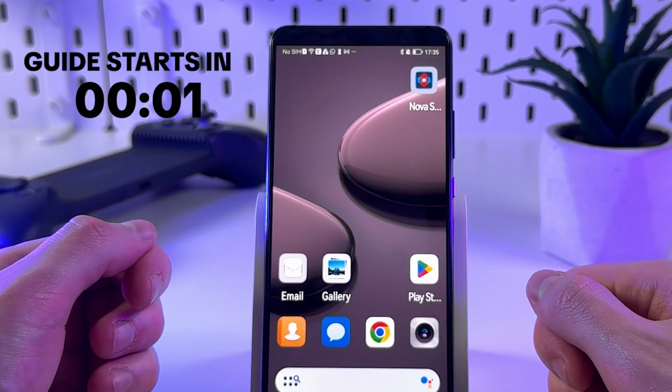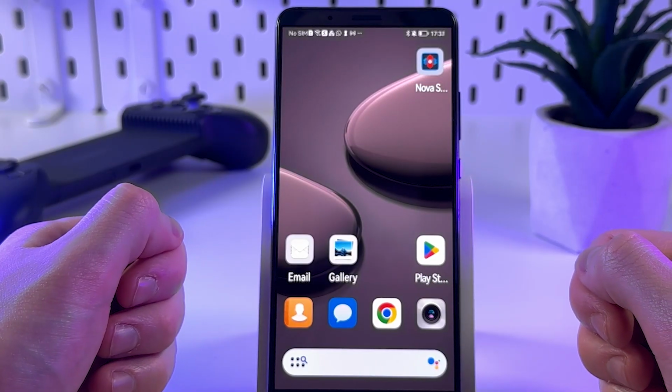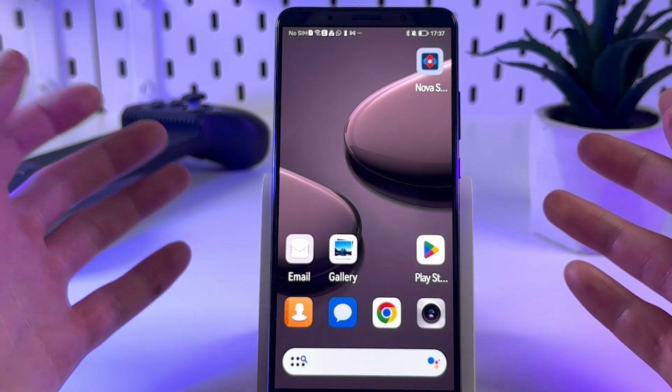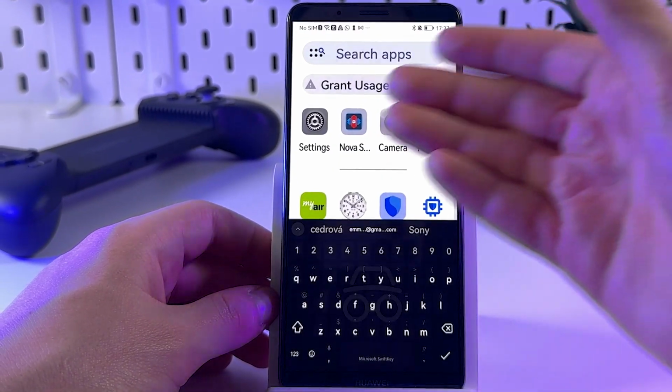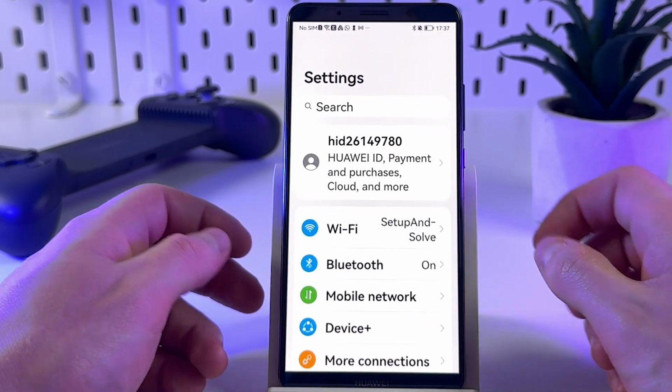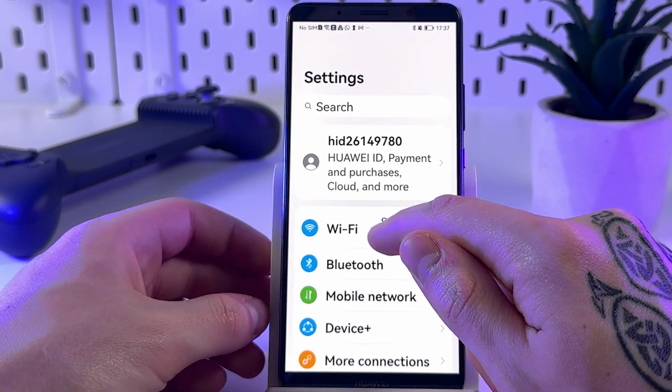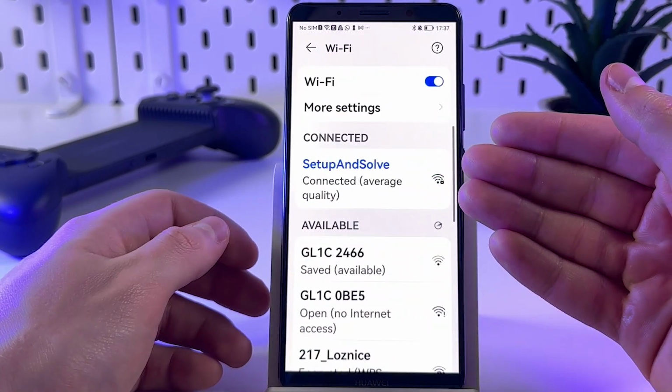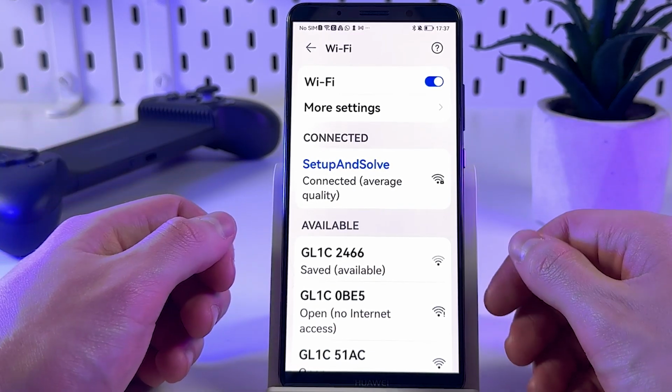So let's get started. Firstly, make sure that you're connected to Wi-Fi. Find the Settings app, it's an app with a gear icon, and simply tap on it. And then here find the Wi-Fi tab and make sure that you're connected to a Wi-Fi.